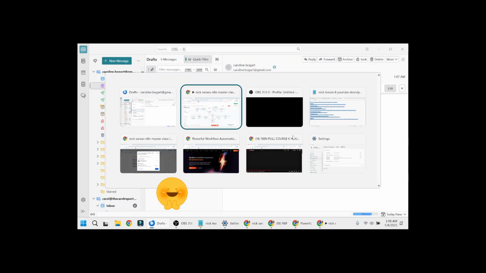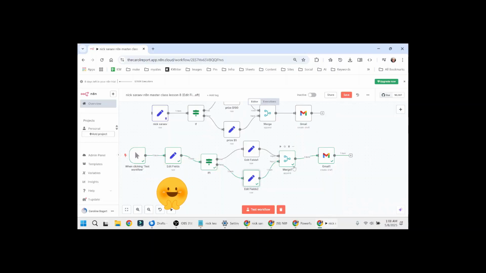So in this lesson, you learned how to create a workflow using edit fields. You learned to branch true and false with an if statement, merge the outcome of an if statement, and then use the data from the merge to send an email. That was lesson 8 of n8n.